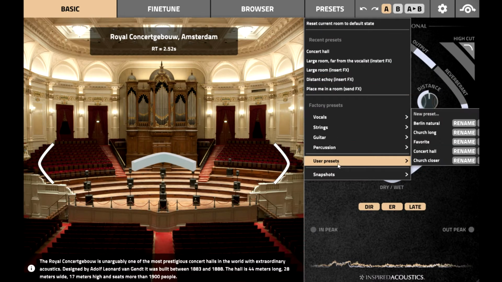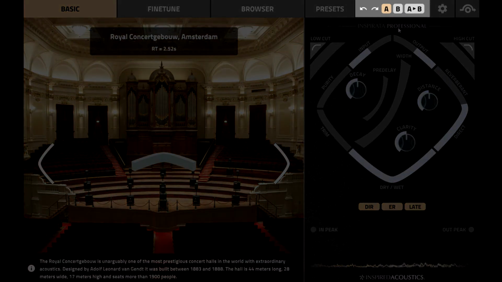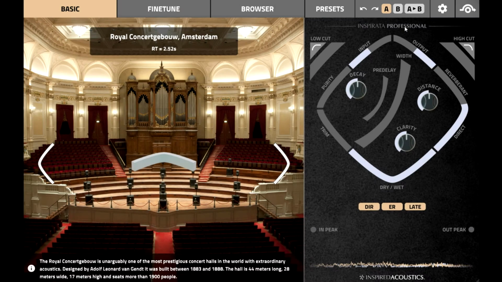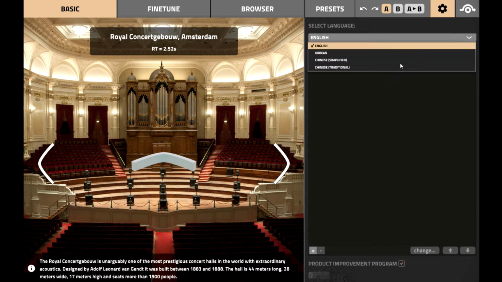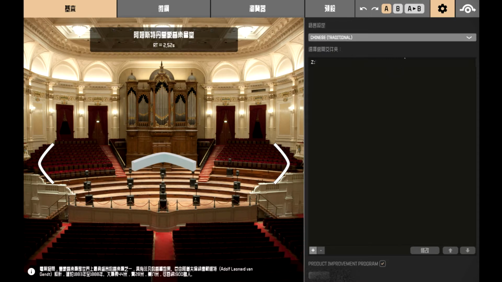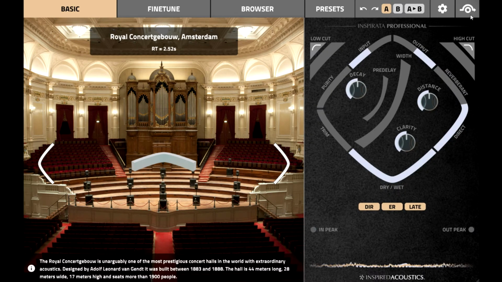Going further right, you will see undo and redo buttons, and buttons for recalling snapshots and switching in between them. Next is settings, where you can adjust various configuration parameters, like setting the room folder, changing the language of the interface, or adjusting performance parameters. The last button is bypass. When you engage bypass, the processing of Inspirata will stop, and the sound will go through completely unprocessed.